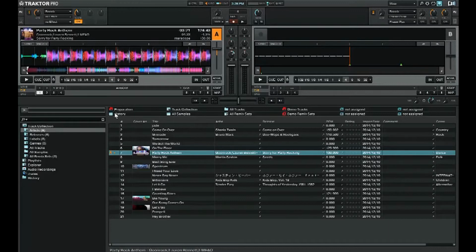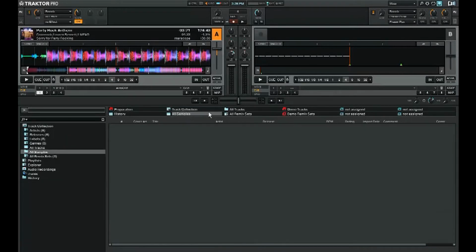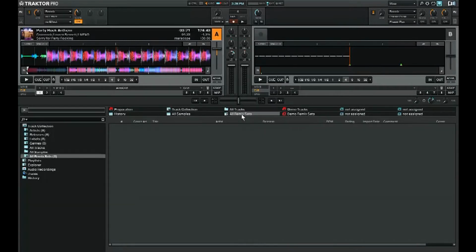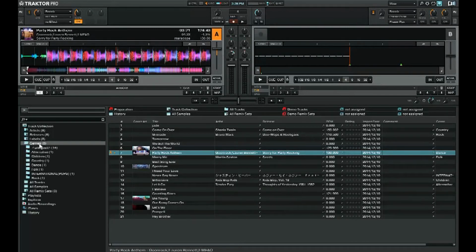Above these are like quick links, so you have history, your track collection, your samples, all your tracks, all your remix sets, and then there's other points that you can set in here, your demo tracks, your demo mixes, etc. On the left hand side is all your folders. Depending on which folder you're in, you can see, for example, all your genres in this one. So if you double click it, it will show you all your genres in here.